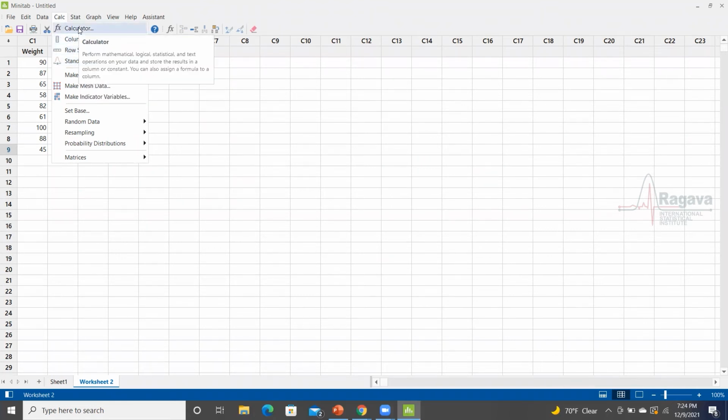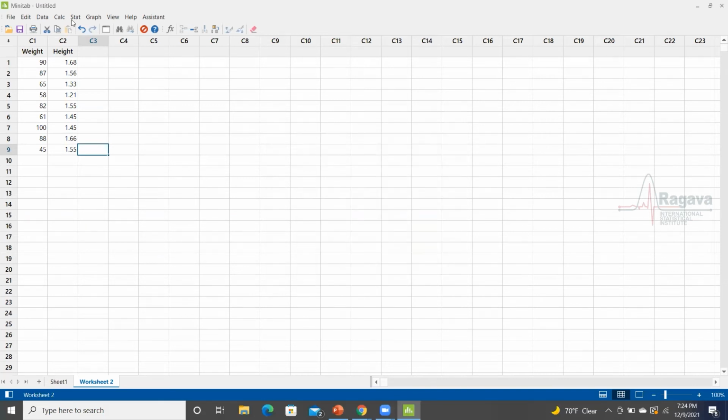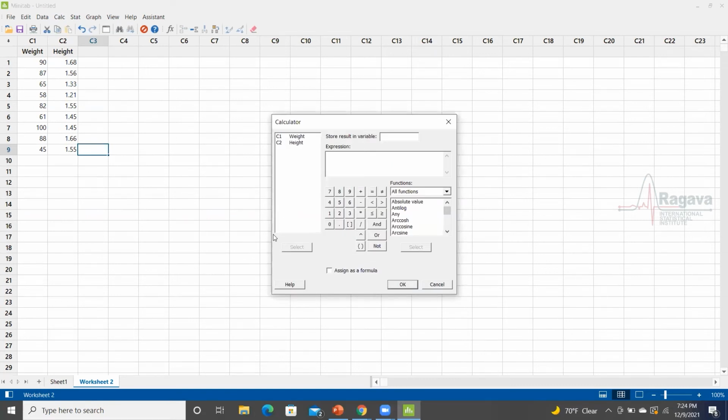Yes. So let's see how to create formula. So just click on calculator. If you click calculator, just go to this one, then click calculator. So here, now I'm going to calculate BMI. So store result in variable. So what is our next variable? C3. So this is the next variable, empty. So just enter C3. I'm going to store BMI in the next column, so C3.